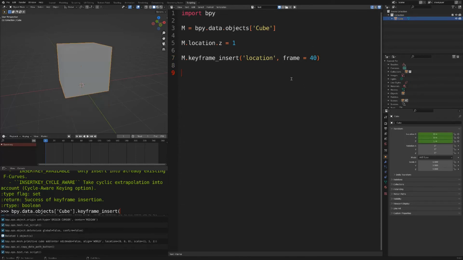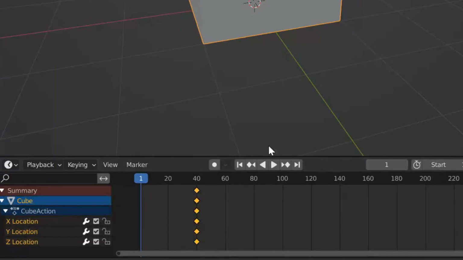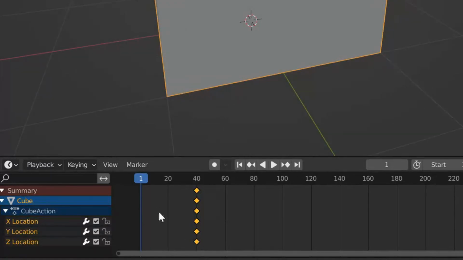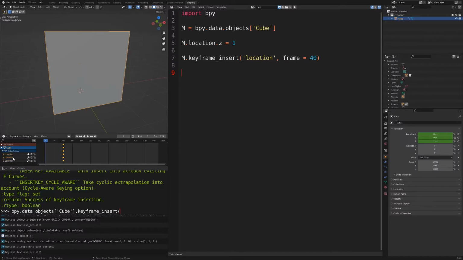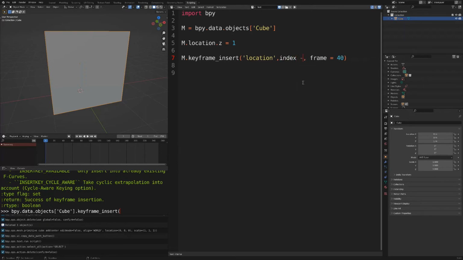Keyframe. Yeah, that's good. See, it takes a little bit, but here it is. But you may notice it does each of them. Say we just want x. Okay, say we just want x. So this is where index comes in. You can specify what index you want it at. So index. It's weird. It's Blender doing Blender things. Do this 0 for x this time.